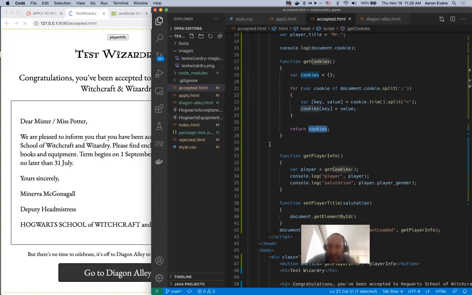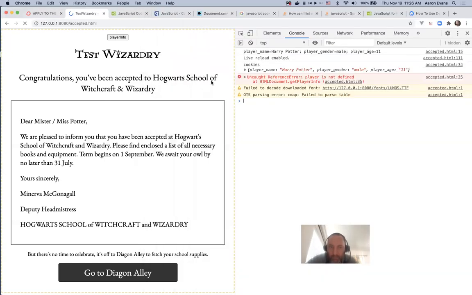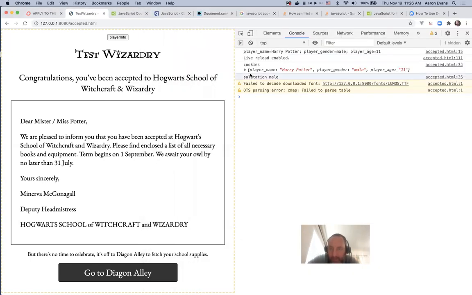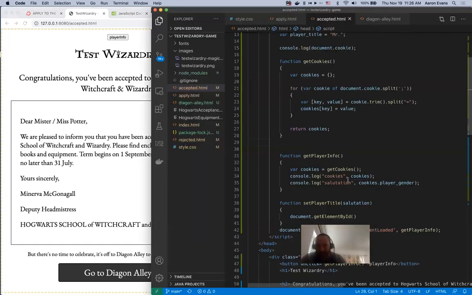All right, so let's see. We've got getPlayerInfo. We've got cookies. Okay, player is not defined because I just changed it. Okay. There we go. We've got our getCookies working good. And let's be more specific here. That's not the salutation. That's the player gender.